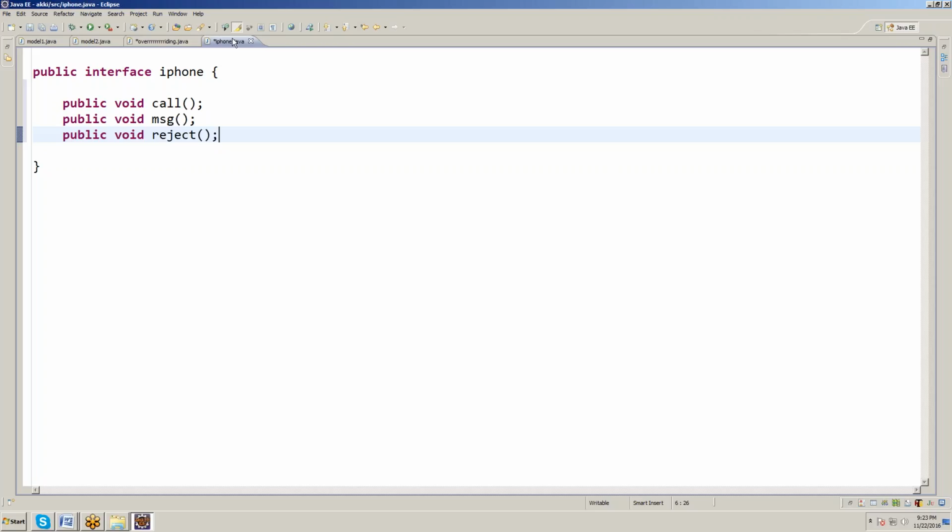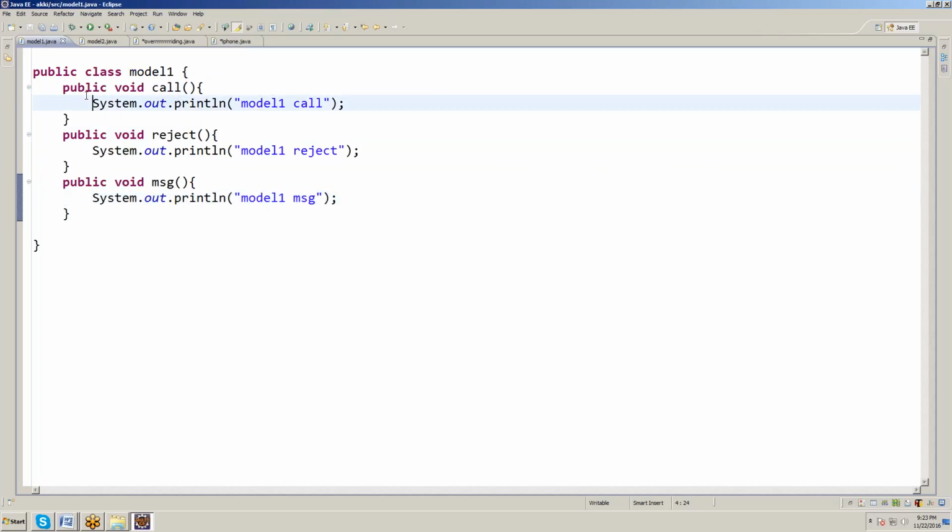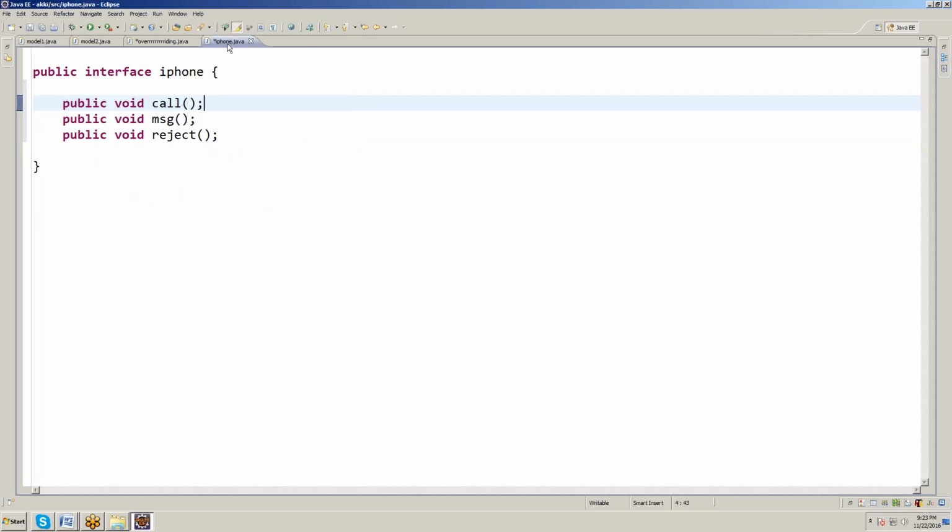Class function having function body, interface function don't have any function body. Madam, this is the function body. Interface function don't have any function body. That is the main difference between class function and interface function.